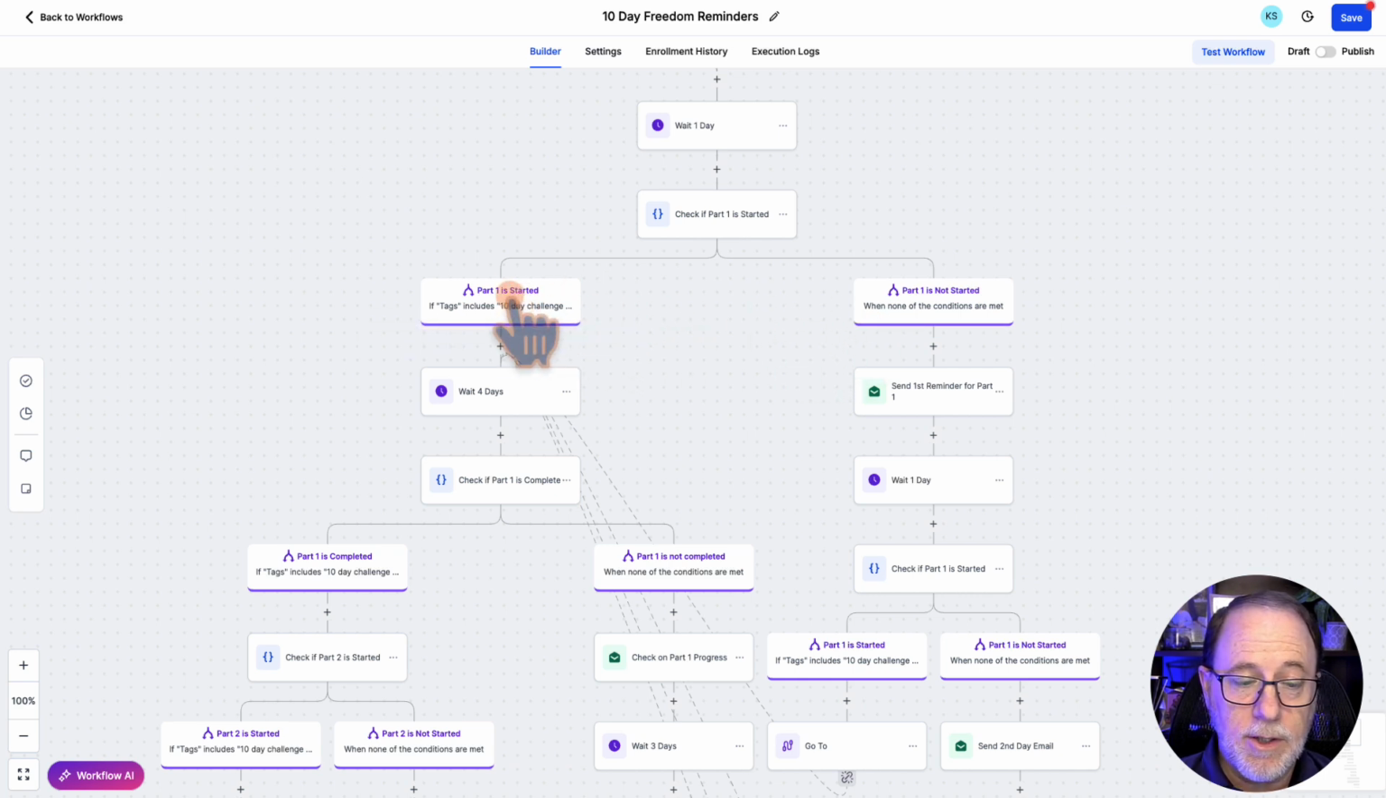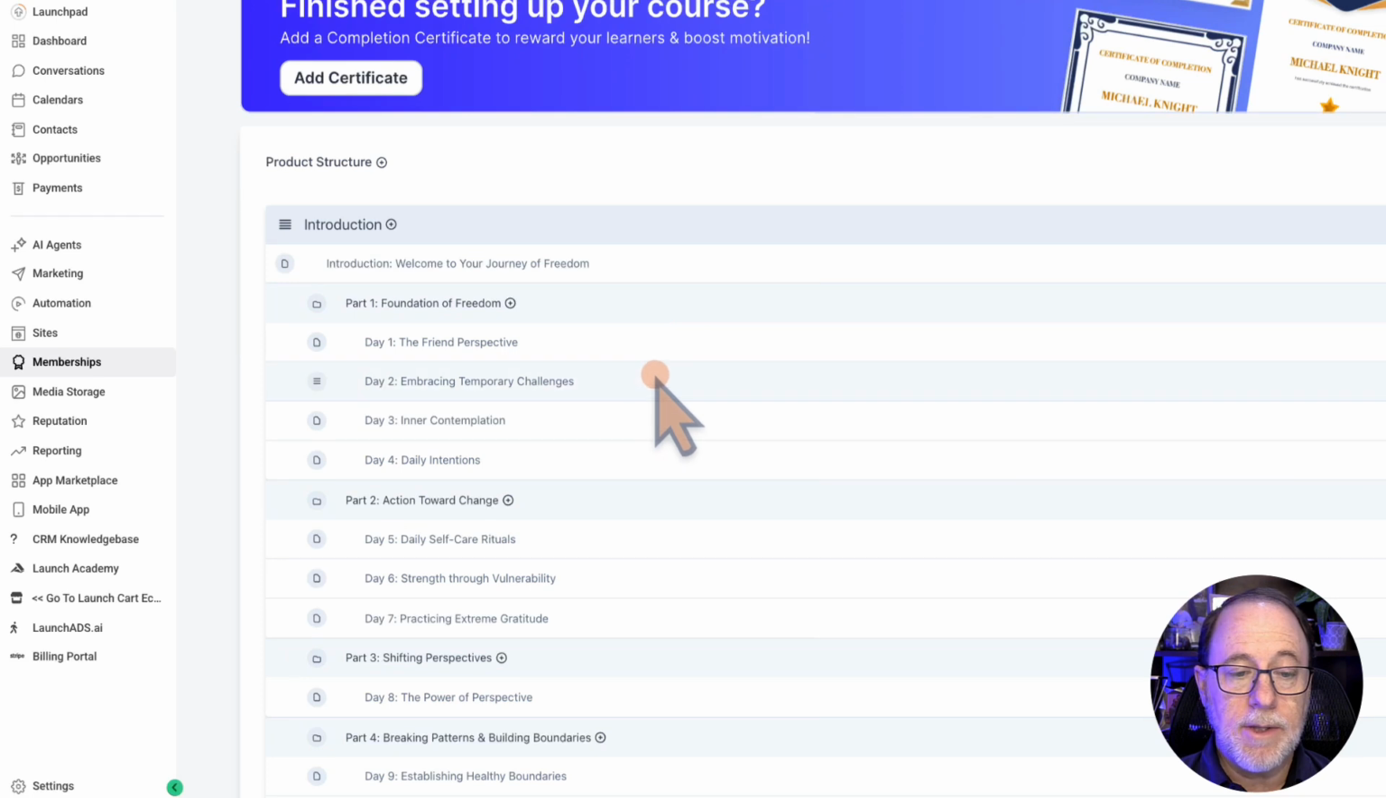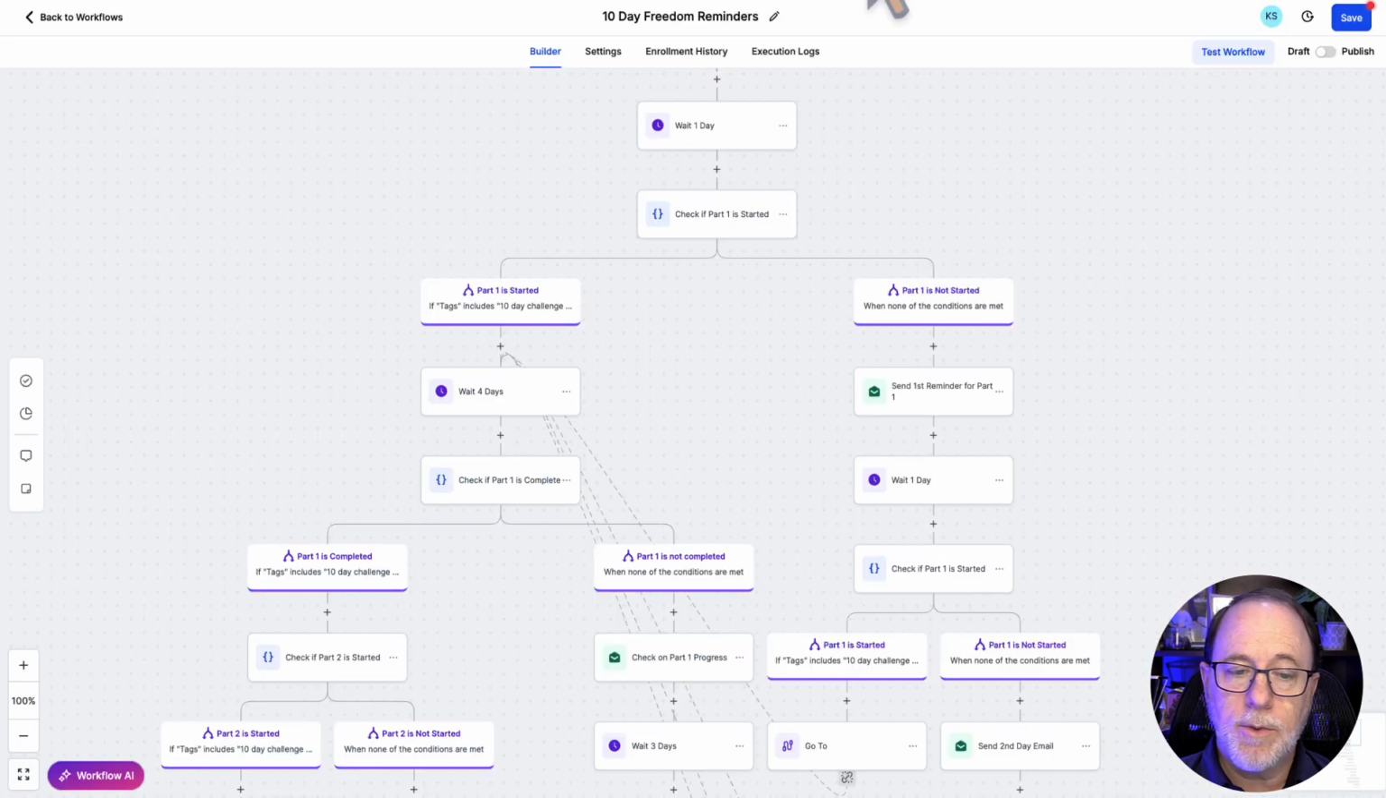If they've already started it, I'm waiting 4 days. The reason for that is it's a 4-day part. So day 1, day 2, day 3, and day 4. So we're going to give them the 4 days to finish those. But they've started it, so we're good to move on. So we go over. If they've started, we're waiting 4 days, and then we're going to do another if-then.